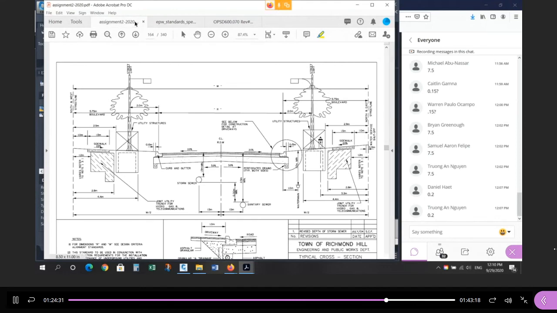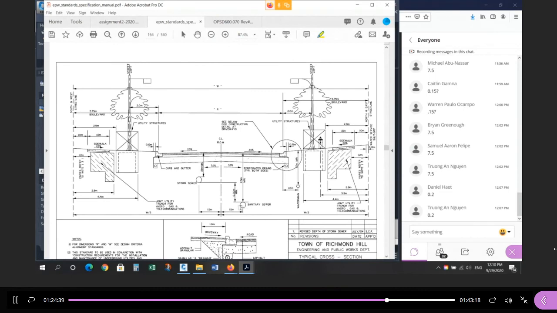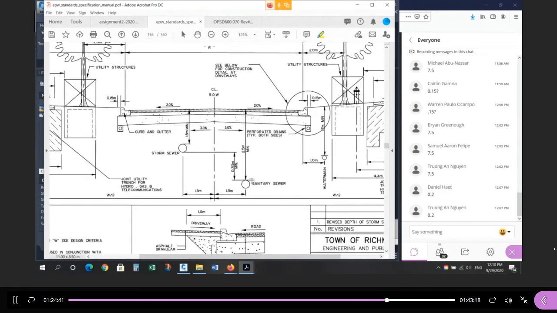All right, and then the next thing is the storm and sanitary sewers. We deal with these together. Why? Because in the standard, it tells you where to put the pipes. If you know where the center line of road is, then the storm sewer is on one side, 1.5 meters, and the sanitary is on the other side of center, 1.5 meters. So from the center line, storm on one side, sanitary on the other, 1.5 meters from center. That's the standard on your typical right of way.